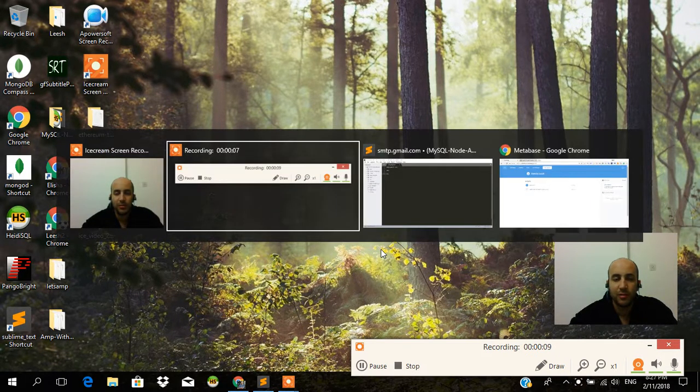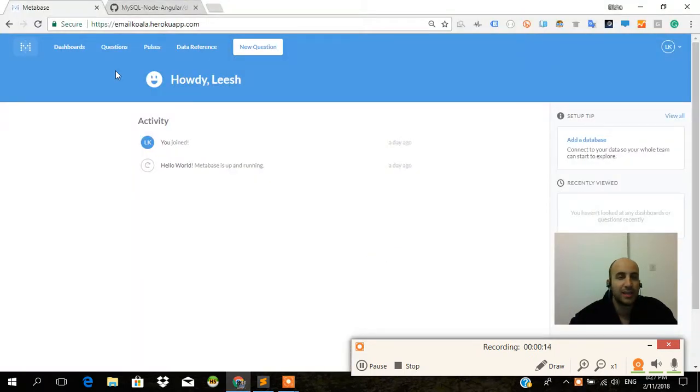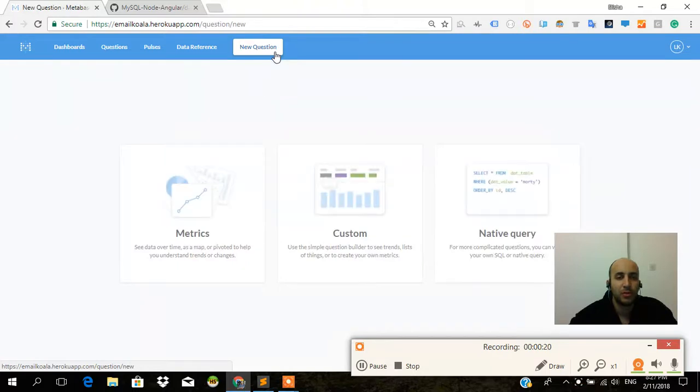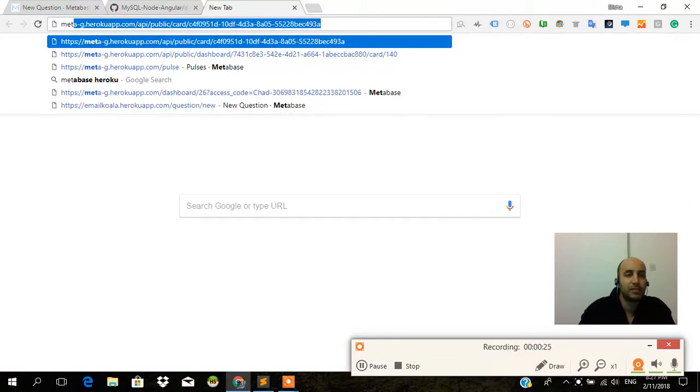Metabase is an open source database visualization tool, and it looks a little bit like this. Here we have dashboards, questions, pulses, data, and new questions. So let's look at an example of a new question. This is a brand new deployment of Metabase, and it's really simple to set up.